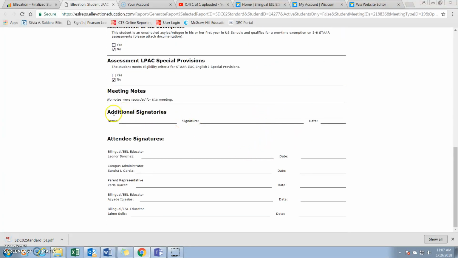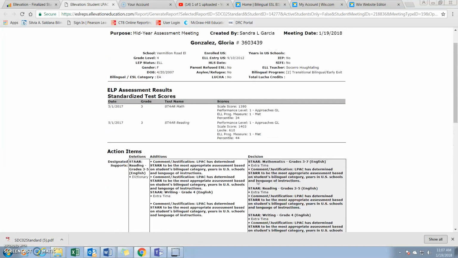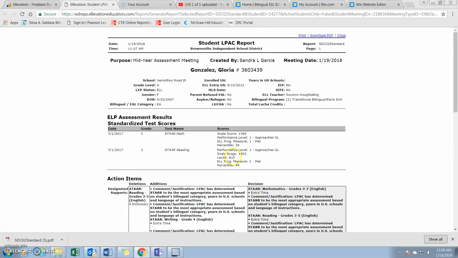Here it is, the additional signatures. Remember, here's where that teacher for the student, whoever's servicing the student, will write their name and sign. And then I have where all my ELPAC will sign as well. Remember, this report needs to be printed out and filed for the student. So now you know how to create multiple mid-year assessment meetings.